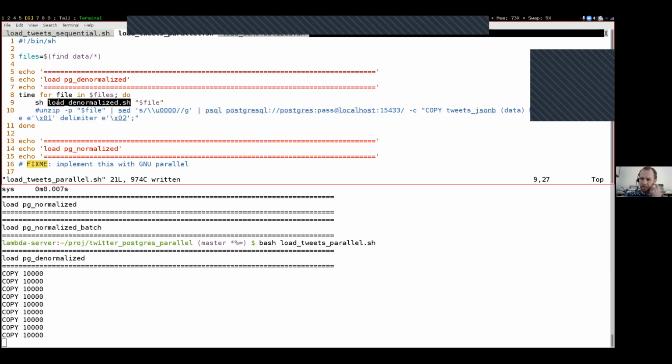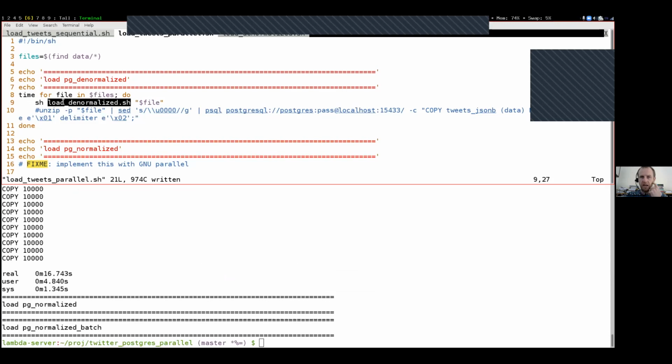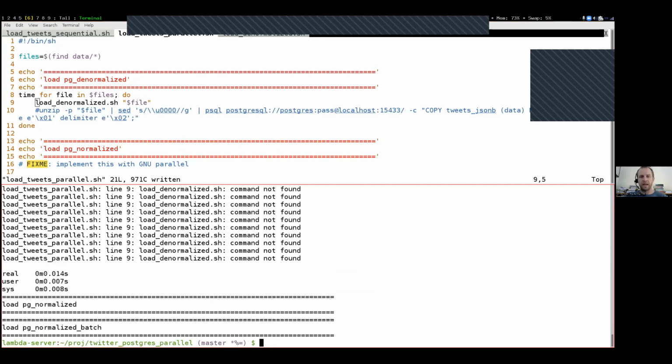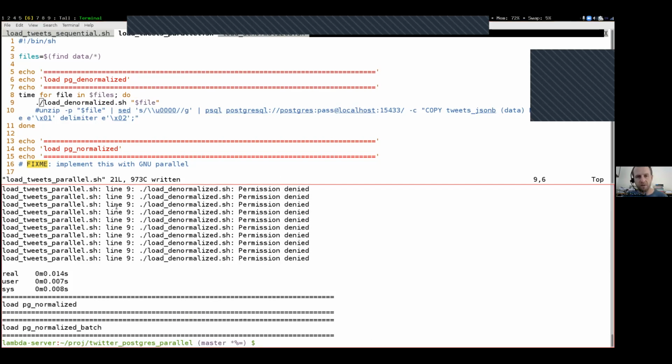Actually, though, it's kind of two commands, isn't it? Because we have this sh and then the load denormalized.sh. What happens if I try to take away that sh right there so that we really do have just one command? Up arrow, rerun that. Now we get this load denormalized.sh command not found. Anytime you're referencing commands in the current folder, the ./ in front of it can resolve that sometimes. Permission denied. Oh no, what do?